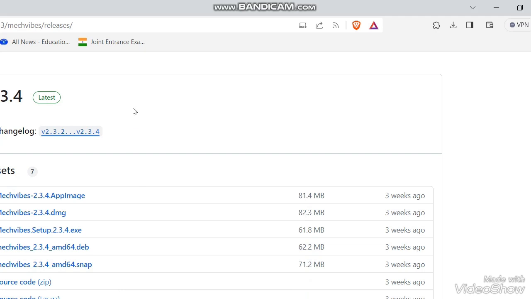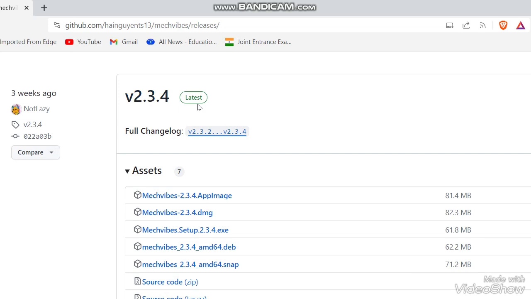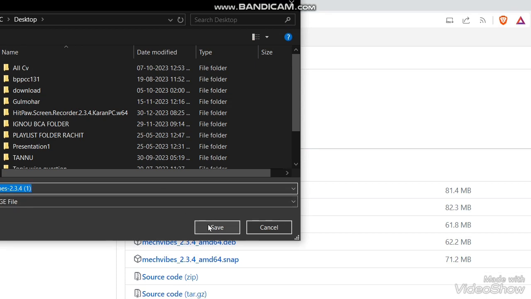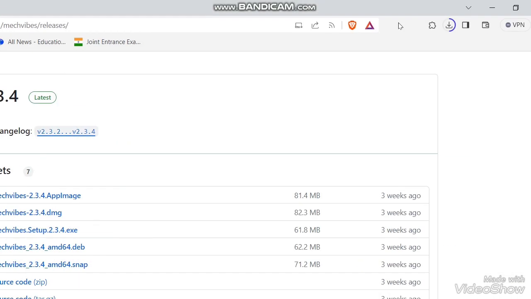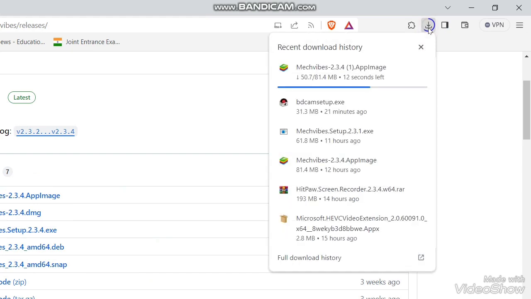On the very top it is written version 2.3.4 is the latest, so we will go with the latest one. So here it is, you have to click on this one and then it will ask you the location where you want to save it. Like I want to save it on my desktop, so let's save it. And then it is going to start downloading, and in a very few minutes it will be downloaded.